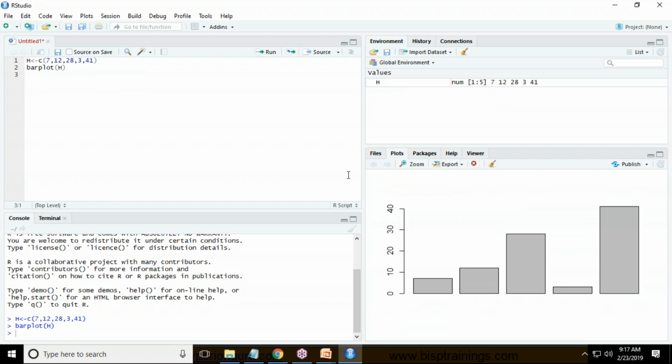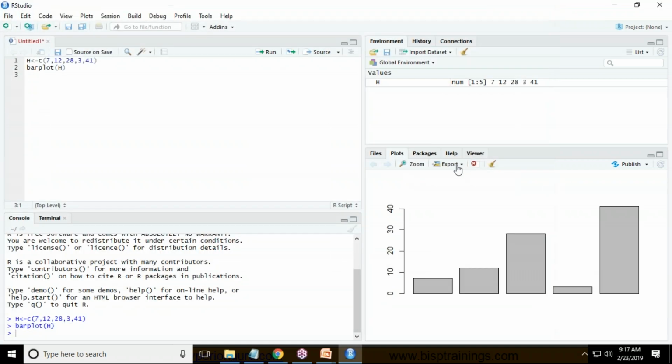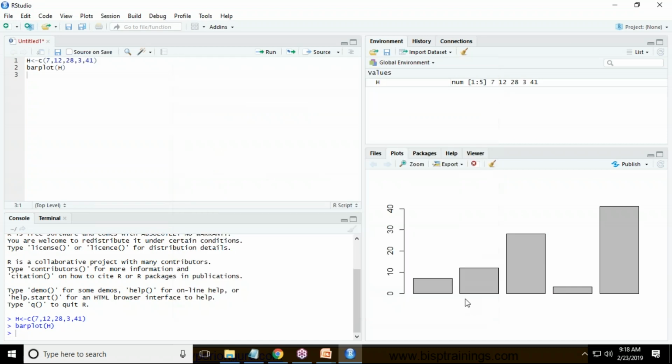Simple, I use barplot of H, and see, it quickly creates a bar chart for me. Now I can preview this bar chart in full screen, or I can export it as an image or a PDF, as a hard copy. I can export it as an image, and it gets stored on my desktop. We can set the height and width, attach it along with an email, or deploy this on our web pages. So that can be done.